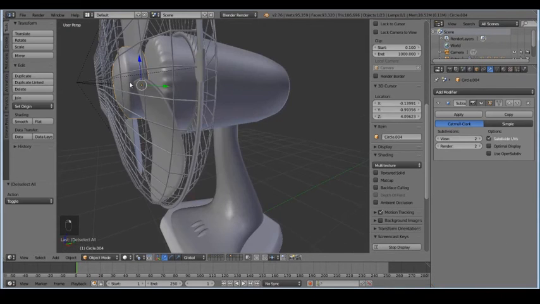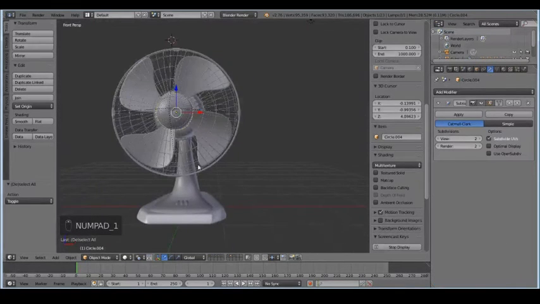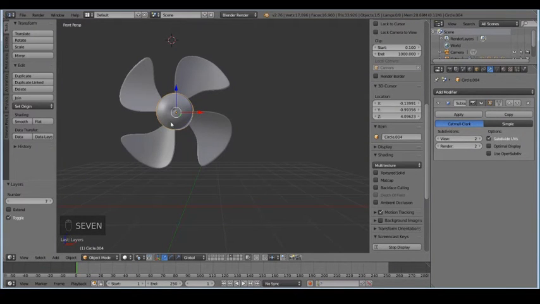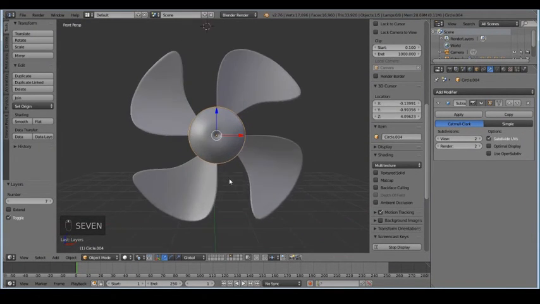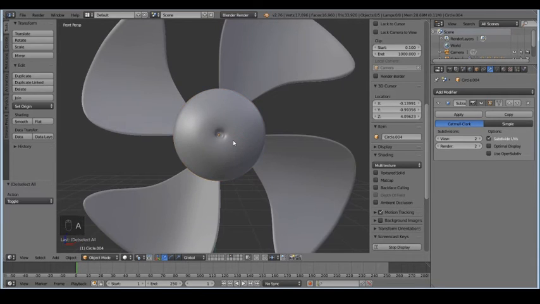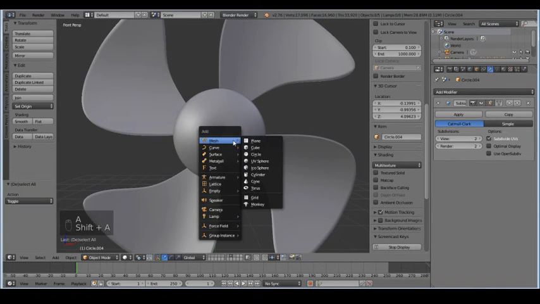I want to add some extra detail to the center of the fan here. I'm just going to press 7 so we've got that layer, and deselect. Let's just add a mesh circle.